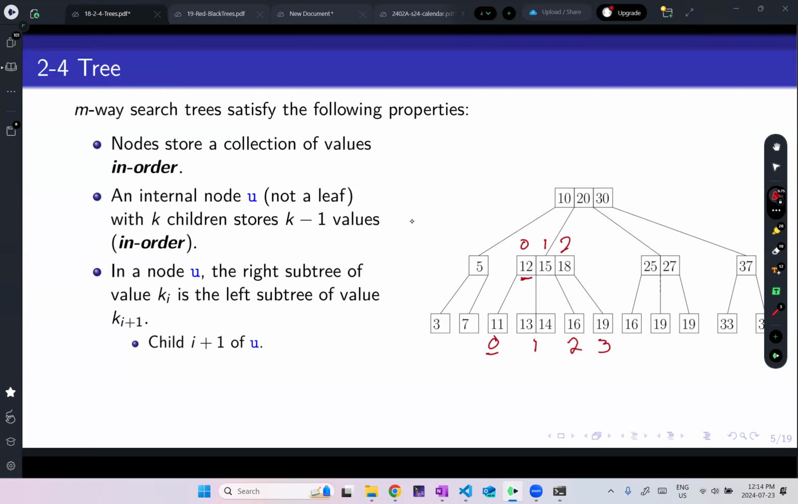We will assume for now that this is a sorted set, so we don't allow duplicates, even though you'll see in some of the examples I did put duplicates accidentally. It doesn't hurt the implementation. Everything in this subtree is going to be less than 12. Everything in this subtree is going to be between 12 and 15. Everything in this subtree is going to be between 15 and 18, and everything in this subtree is going to be greater than 18. Okay, so that's how these M-way search trees work.